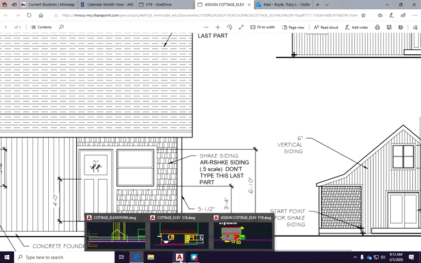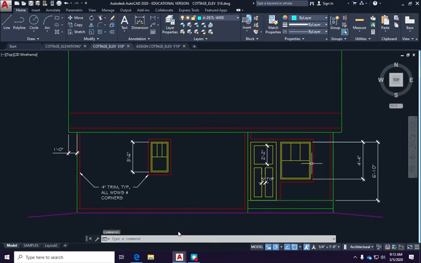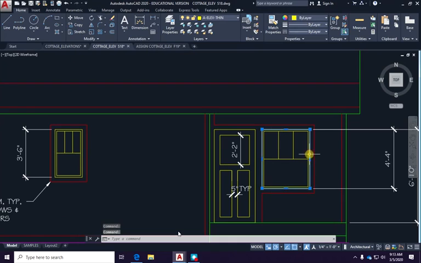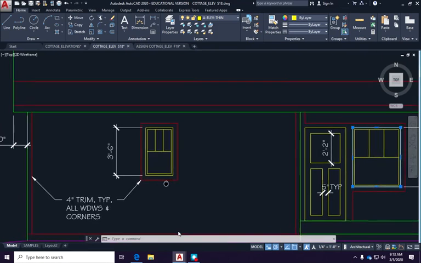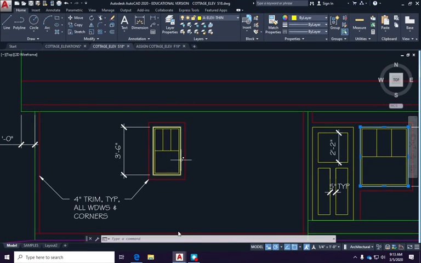So this is where I'm getting these numbers. I'm going to go back to my CAD file. This is where you're going to go. You just drew that rectangle. You're going to offset it outward 4 inches to get this trim. Maybe it's easier to see on this one.